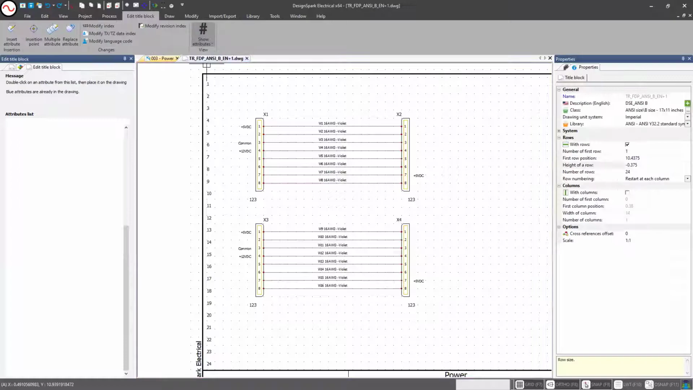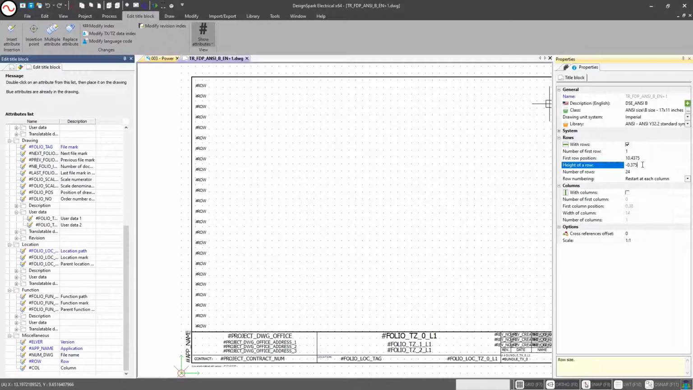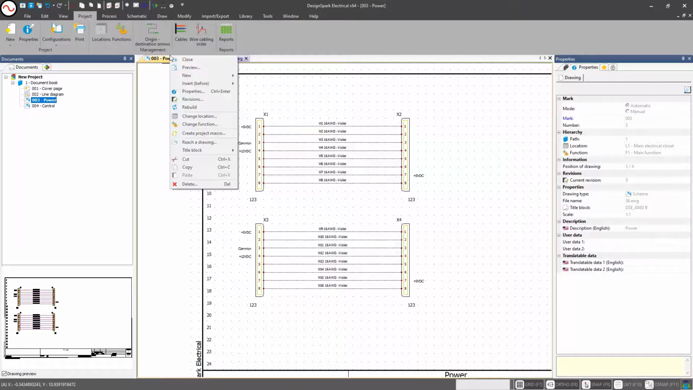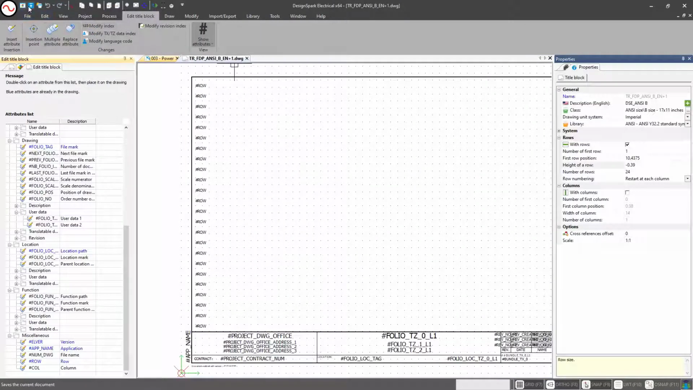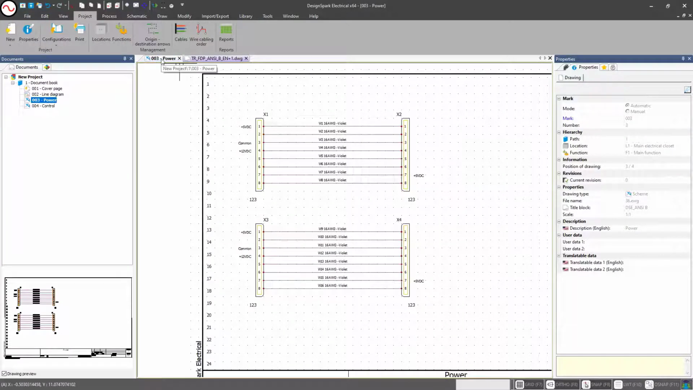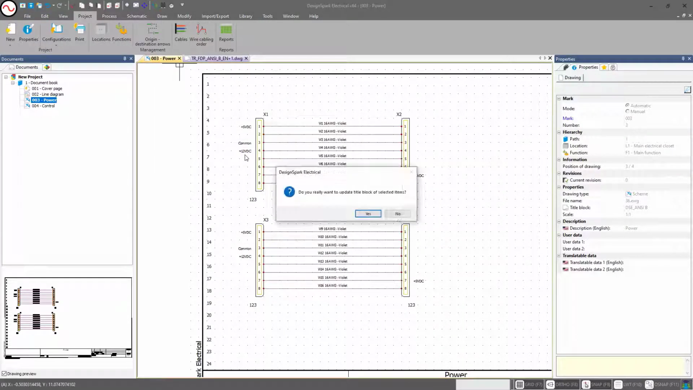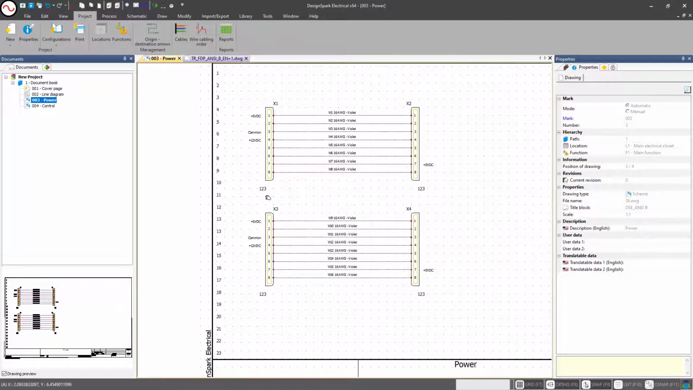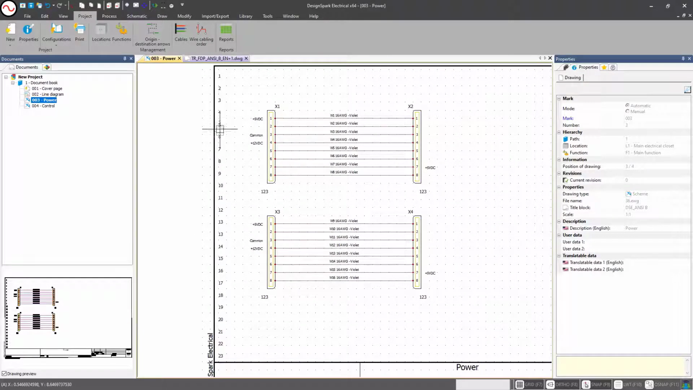Now, this height of row, if I change this to negative 3.9, and I have to remember to save any changes I made to that DWG. I'm going to go ahead and update this title block. We notice if we start counting, we get 13 and we get 13. And our bottom number is 23, so we can easily identify that there's something wrong. So again, that row height really makes a difference.